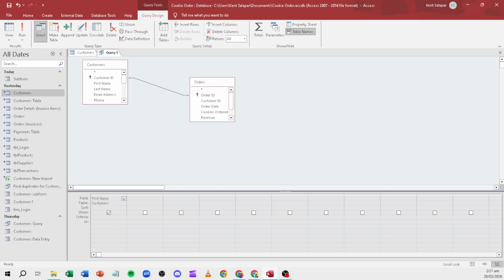Finally, save your query. Click the Save icon, give it a clear, descriptive name, and confirm. You can also use your standard keyboard save shortcut. Your calculation query is now ready to reuse, modify, or reference in reports and forms.